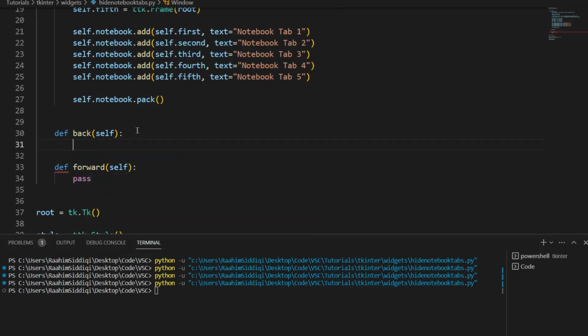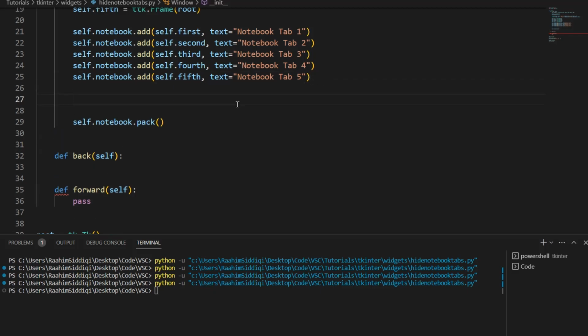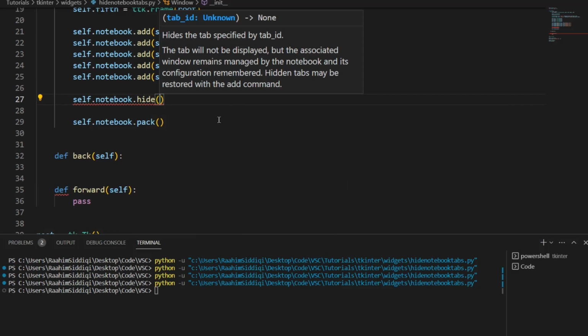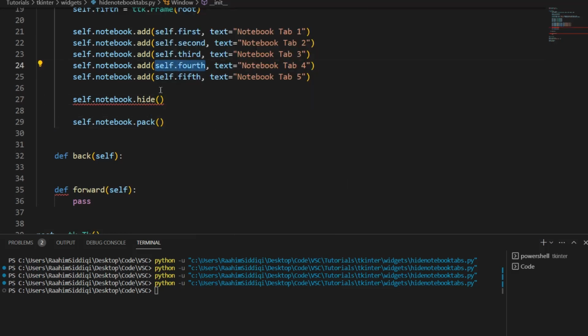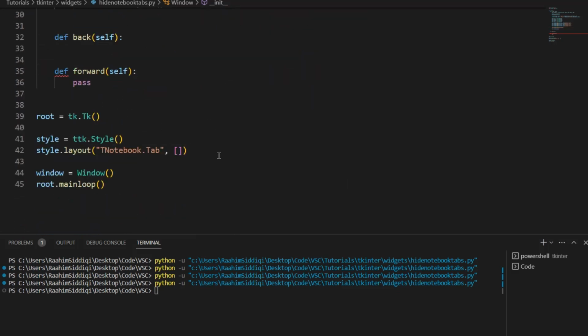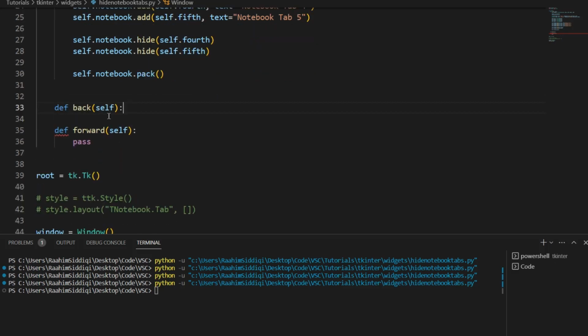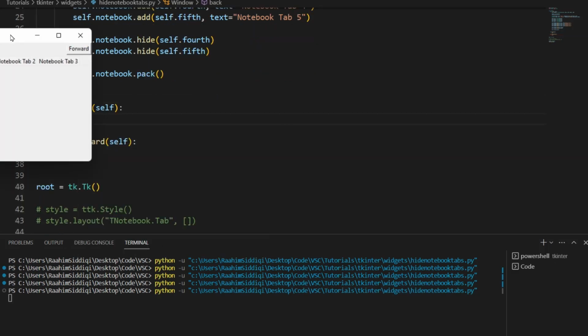Now, what we're gonna do is make use of the hide method. Actually, right here, what we'll do first is hide the fourth and fifth notebook tab, like this, and we'll just remove this, or comment it out. And then over here, remove the fifth one. So now we only have three tabs.